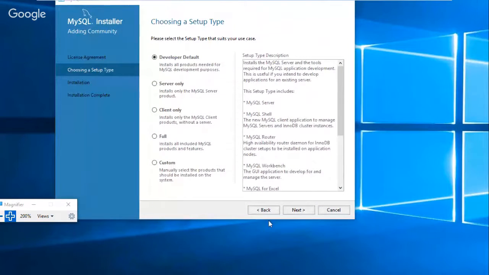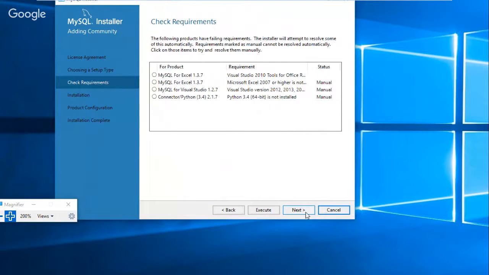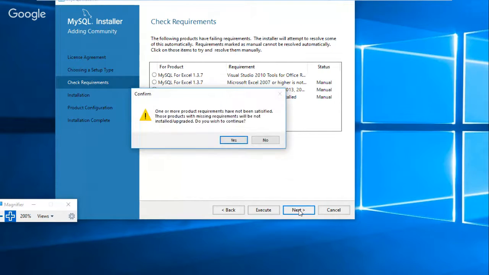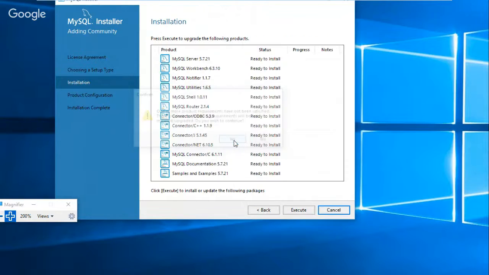Now, you could do custom if you want. What custom would keep us from having to do is this. We don't have Excel or Visual Studio or Python on here. But if you had those in your environment at home, it would basically give you the libraries for Python to talk to MySQL, and the drivers for Visual Studio to connect to MySQL, and for Excel too, which could be useful. And this is just telling you that those four things aren't there, so we're not going to install those.